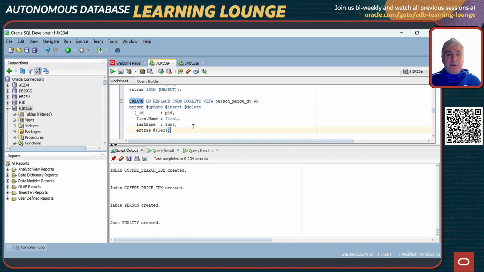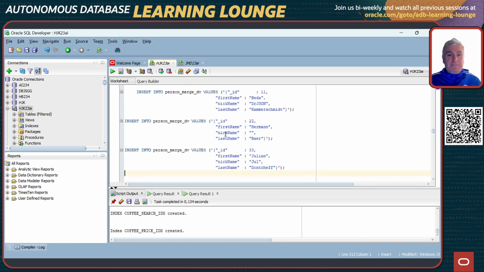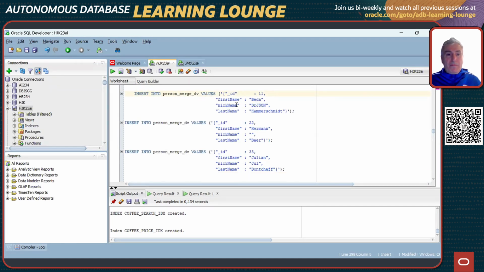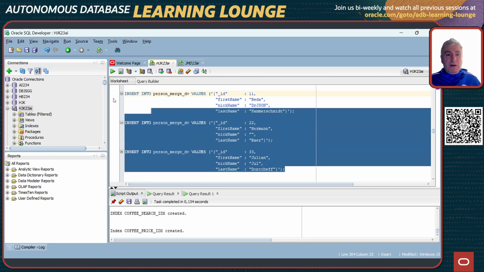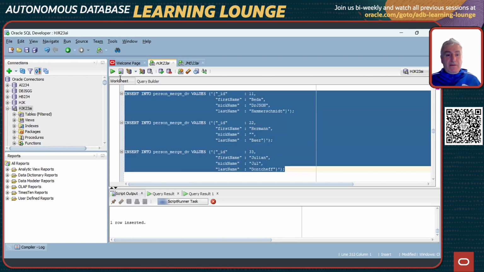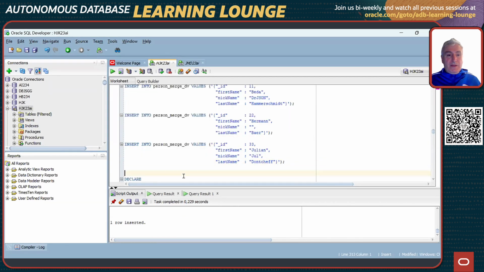Let us insert 3 rows. The 3 rows will be like this. I'm going to insert first 1 row for Bida, who has a nickname Dr. Jason, 1 for Herman, who doesn't have a nickname, and 1 for Julian, who has a nickname Jul, right? Let's create the 3 rows, and then let's commit.